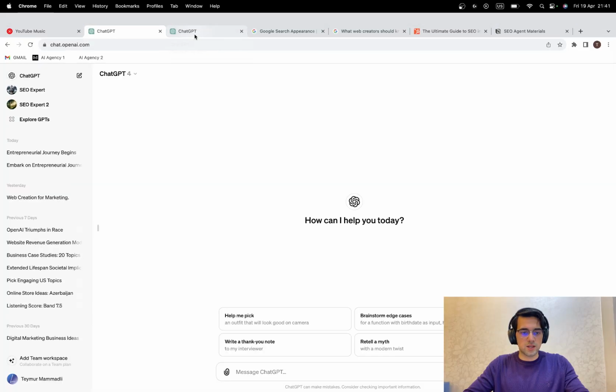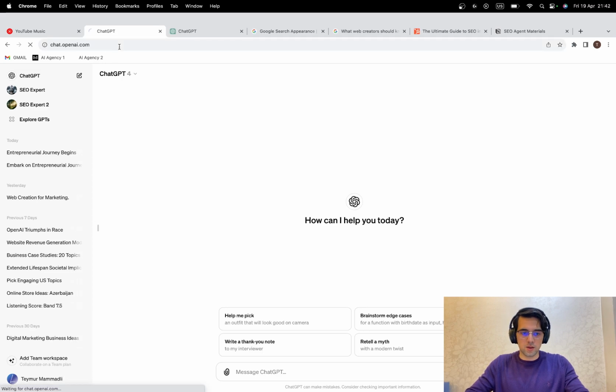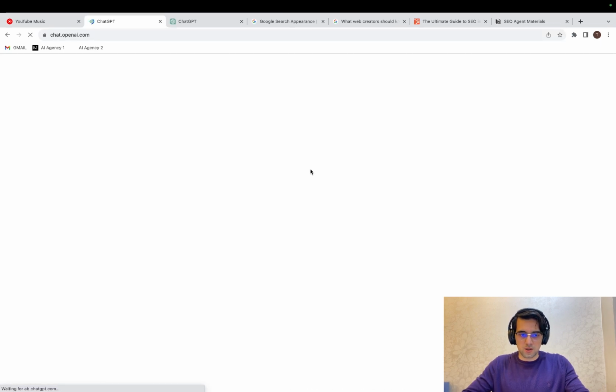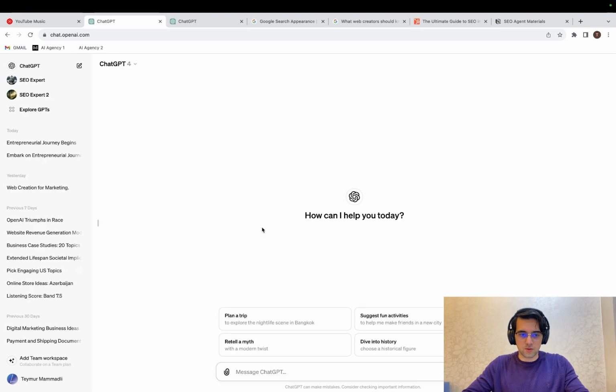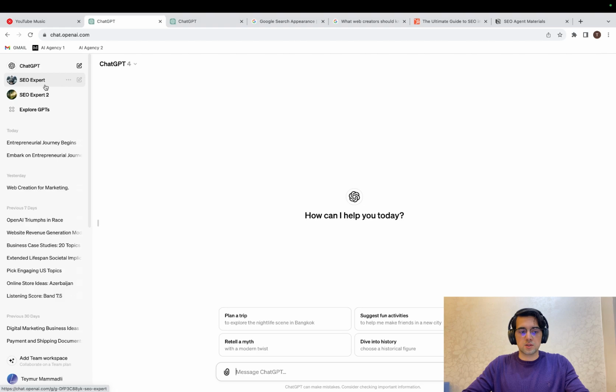So in order to create the bot, we first navigate to chat.openai.com. You should see this pretty familiar interface of ChatGPT. And before we continue, I need to tell you that in order to be able to follow my actions in this tutorial, you need to be a ChatGPT Plus subscriber. So you need to be a paying customer of ChatGPT in order to be able to follow me. It costs around $20 per month.